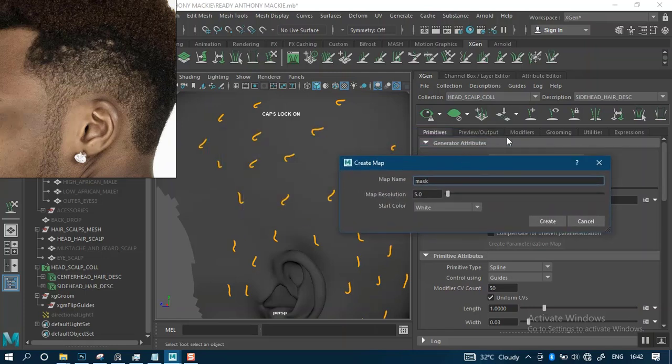Then in here, let's name this all caps SIDE_HEAD_HAIR_DN_MAPS. I'll put this at 30.